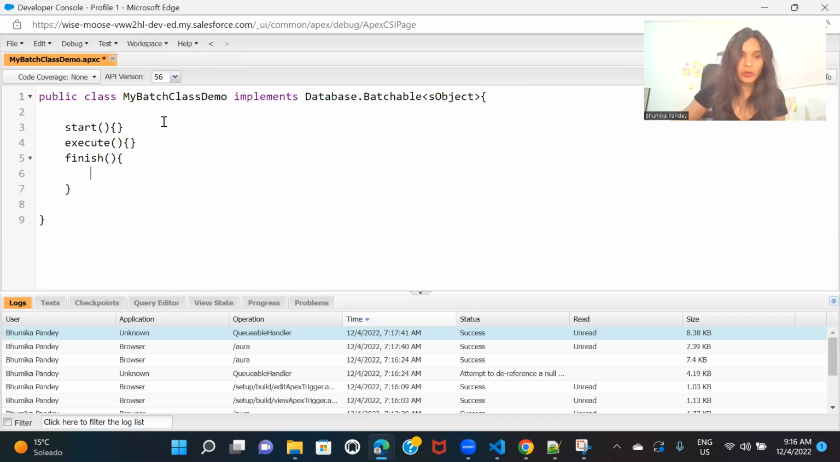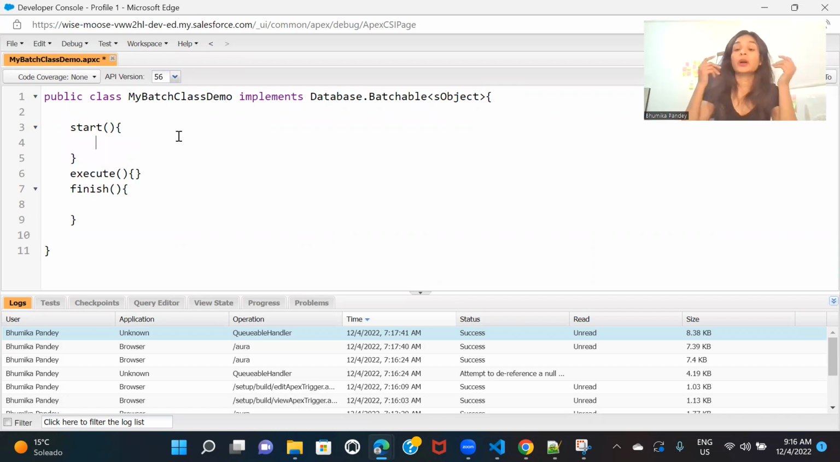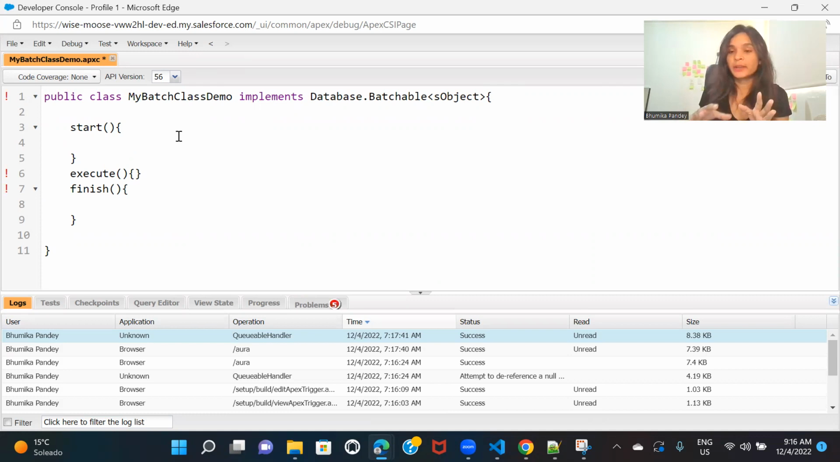So in finish, I'm not going to write anything, but let me start with start. I'm going to do the same requirement. I'm assuming that I have 80,000 accounts, and I have to update the name of all the 80,000 accounts. I will append some string to the account names. All right, so the method structure will be something like this.